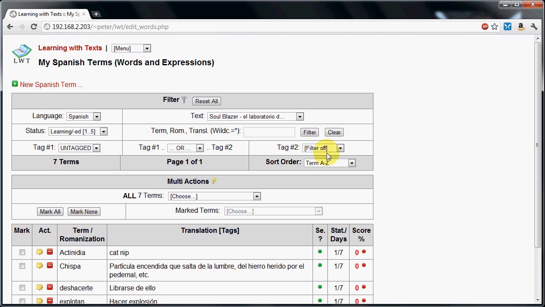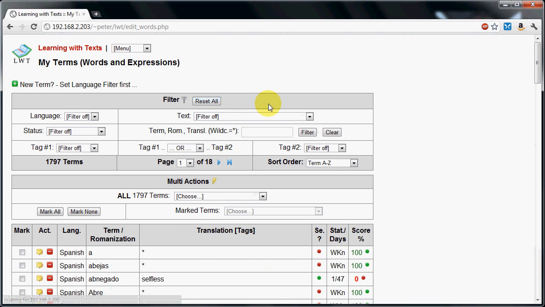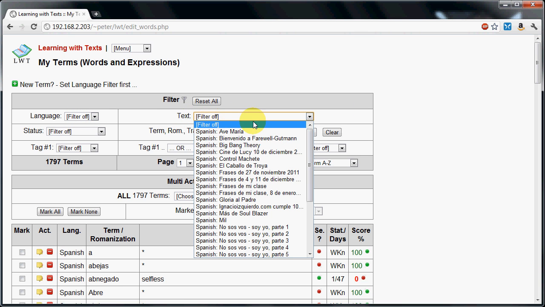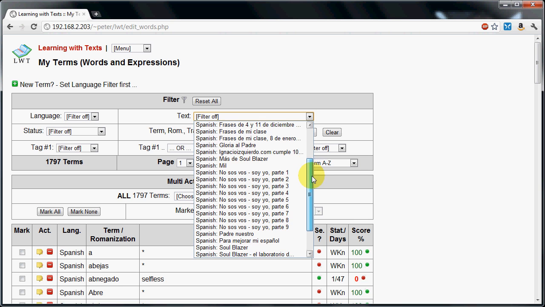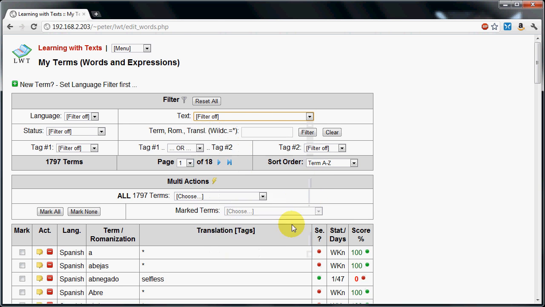Alright, and now we see we have all these terms. I've set some of these filters already. I'm going to reset just to show you. Alright, so you want to find the text that you were just looking at. In this case, it was this one.